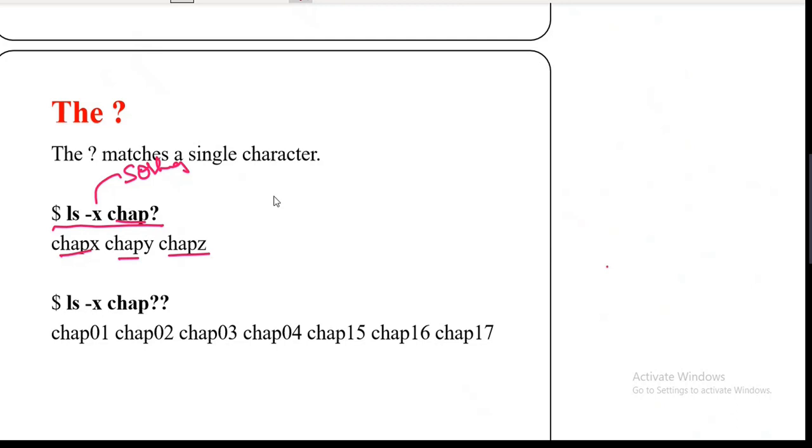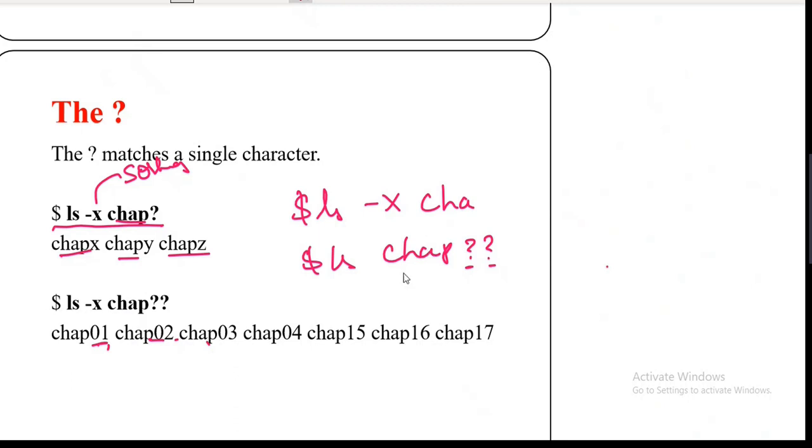Even 01 and 02 are not displayed. Previously, did you observe it got displayed 01, 02? It is not possible to select those now because they have 2 characters. So if you want to select those files also, you have to specify 2 question marks. ls -x, where -x is optional. If you want, you can give it. Otherwise, directly you can specify $ ls chapter followed by 2 question marks. Then whatever the characters are, it is going to select those files, only 2 characters after this pattern. Whenever you are very specific about the number of characters, you will use the question mark. If you do not have any specific condition that it should have 3 characters or 2 characters, you will use the asterisk symbol.